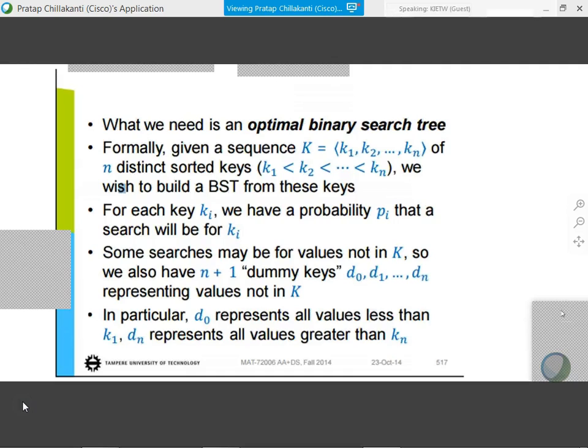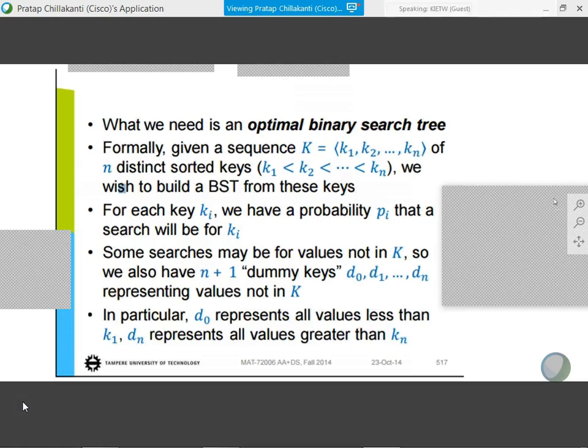So if you look at the notation that the author is using here, D0 represents all values less than K1. Dn represents all values greater than Kn. It's some formal notation. But we got the essence, right? The essence is to minimize the cost.